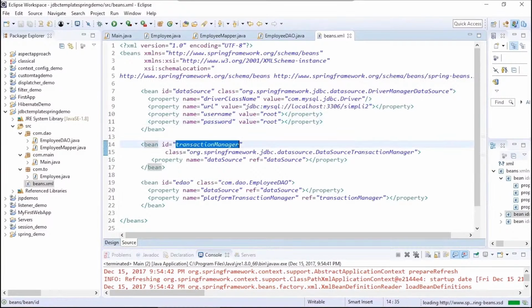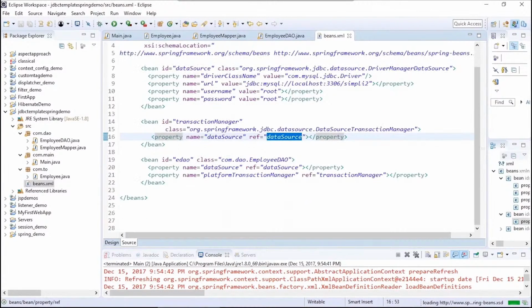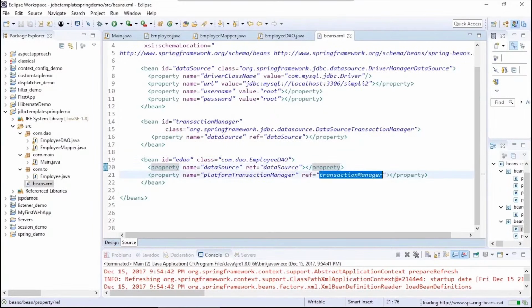We then define the transaction manager bean to be injected, which is of type data source transaction manager, and we give it a reference of our data source, which is connected to the MySQL database. We then inject the object of the employee DAO class. We also give it the reference of the data source, and we give it the reference of the transaction manager object that is injected.